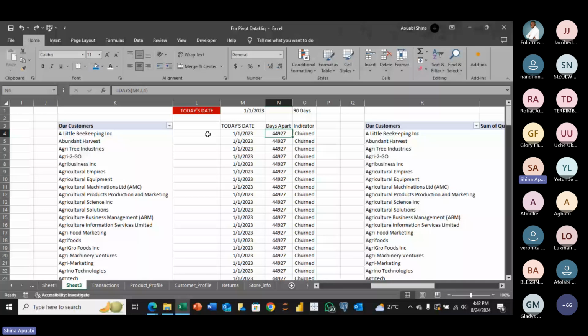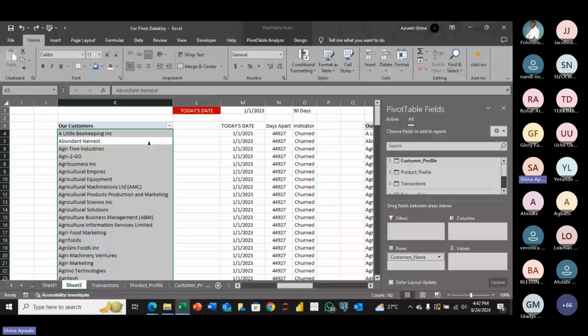Okay, I think I removed something here. Oh, the date. Let me just quickly include the dates here.